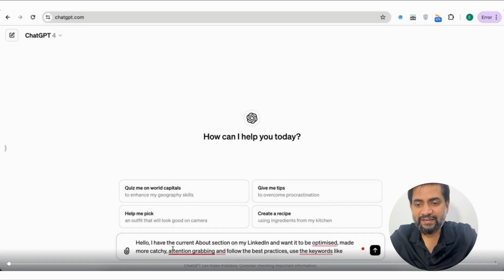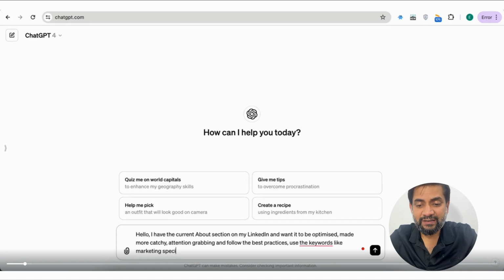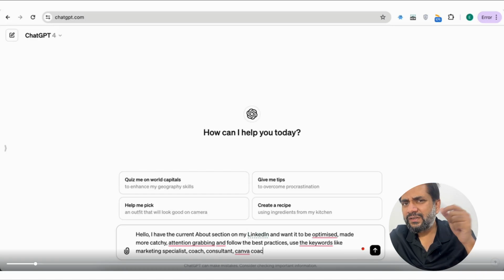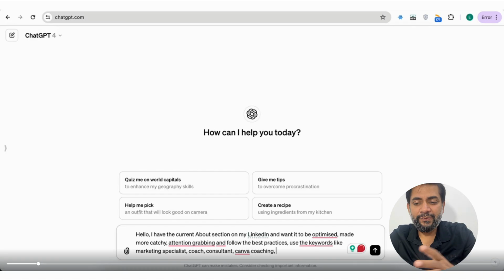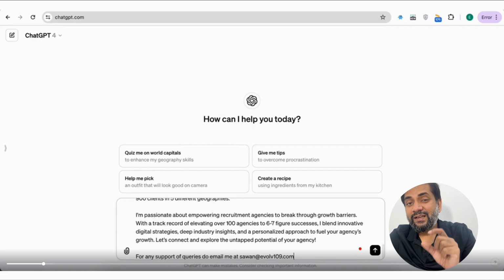This is how the ChatGPT screen looks. I have a current About section on my LinkedIn and want it to be optimized, made more catchy and attention grabbing, and follow the best practices. I also tell it to use keywords like marketing specialist, coach, consultant, and so on. These are just some of the keywords that came to the top of my mind, and I'm using them so that the section is optimized with those keywords.